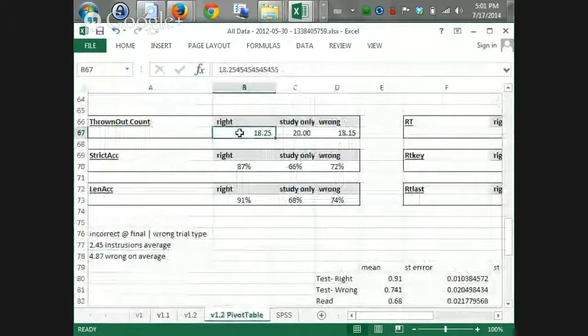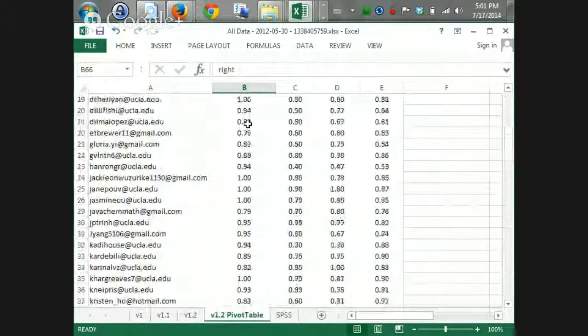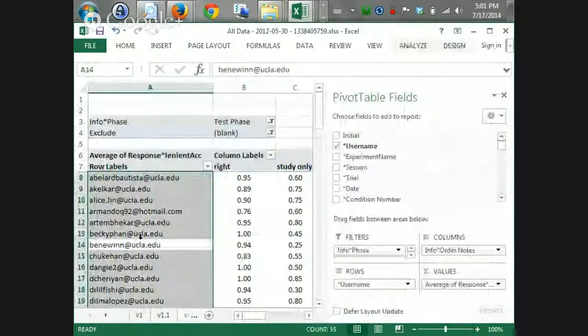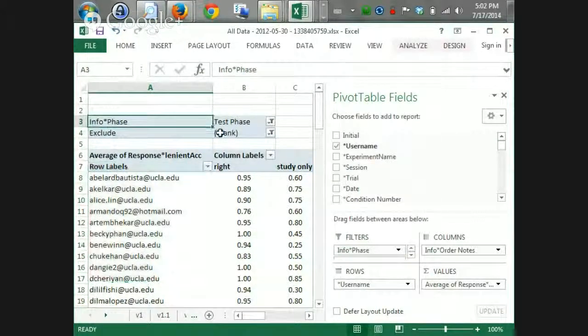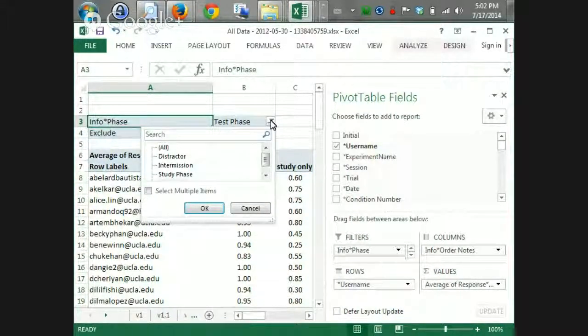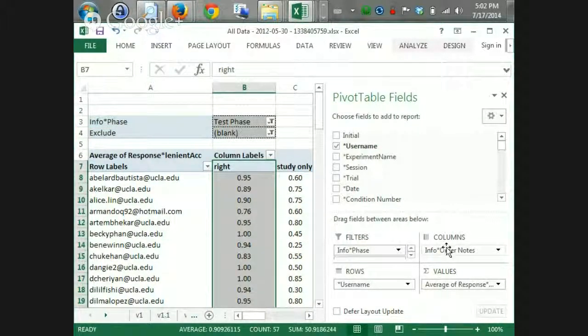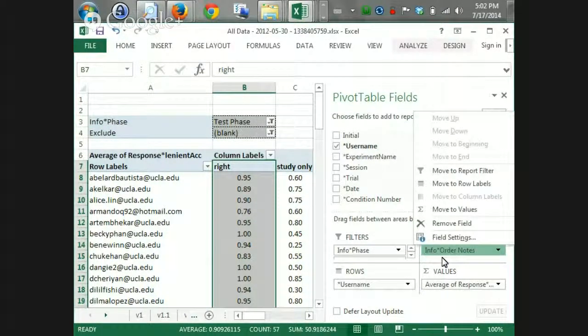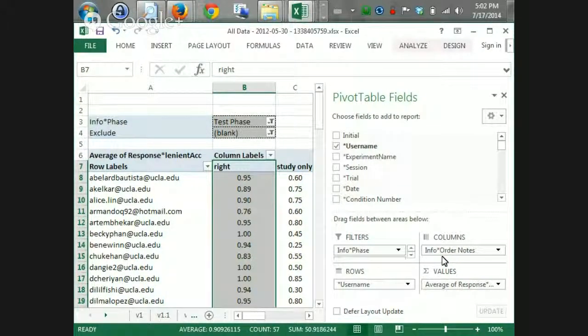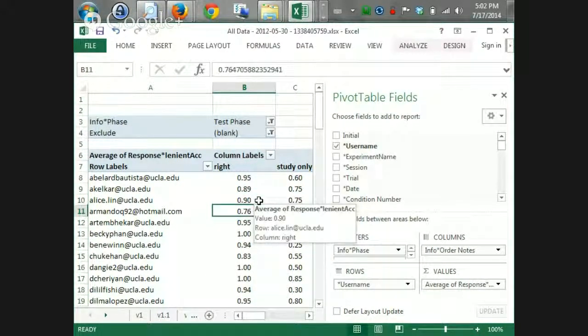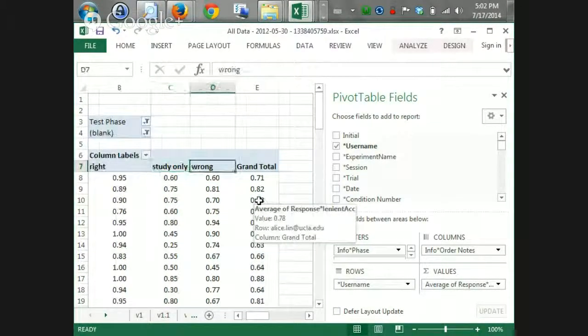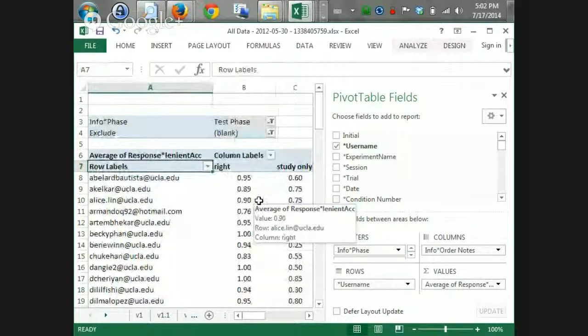Here's some pivot tables. I can say go back up. So here I have a pivot table. I put username in on the left, so I want to see for each user. And I'm filtering by phase. So here I'm looking at only the test phase, so I had a column for phase. Then I say just show me test phase items, because those are the ones I care about. Inside of my order notes I have what type of trial this is. So this is within subjects design. So for each line inside my order notes, I had a thing that said right, study only, or wrong. So I'd labeled all the trials that way.